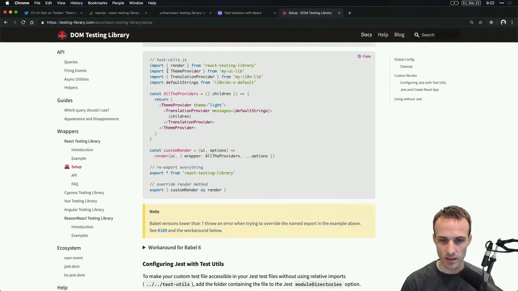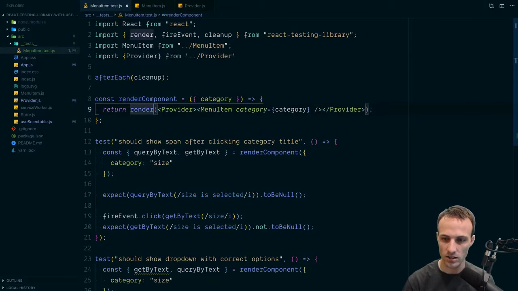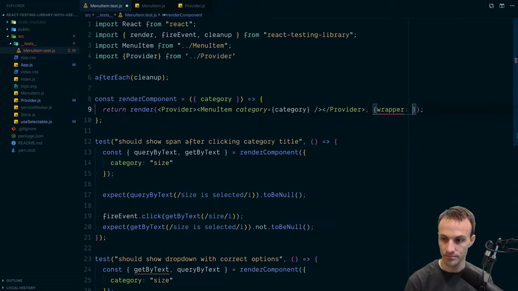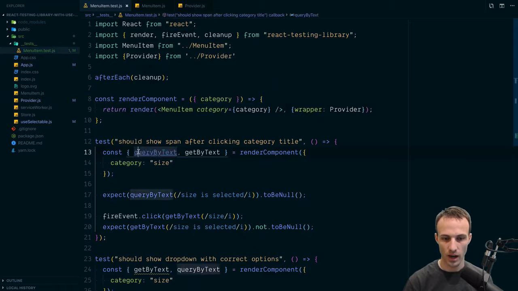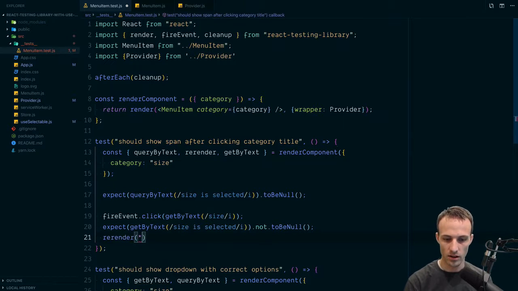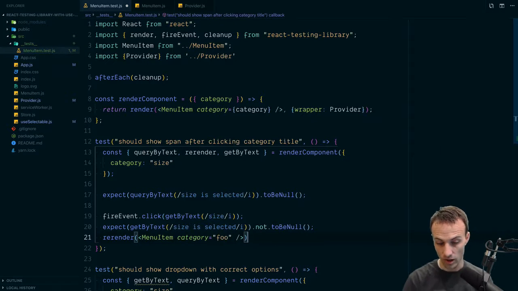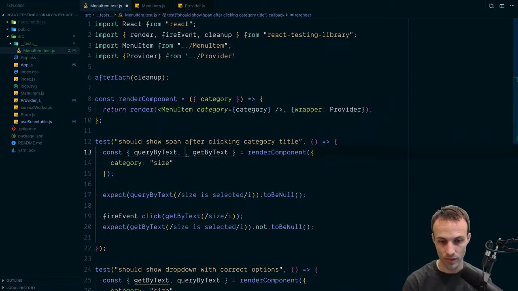So a couple changes here that I'm going to make is render actually accepts a wrapper option, and our wrapper is this provider. And so then we can get rid of wrapping this thing with the provider because React Testing Library will do that for us. And the benefit of that is if you had a re-render here, then you could call re-render with menu item and a category of foo and change the category, re-render it, but it would still be rendered within this provider. So you don't have to wrap this in a provider again and so on and so forth. You just re-render that and it'll be wrapped in your provider. That's the benefit of doing the wrapper.